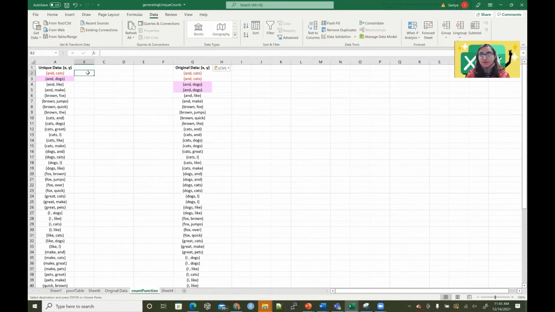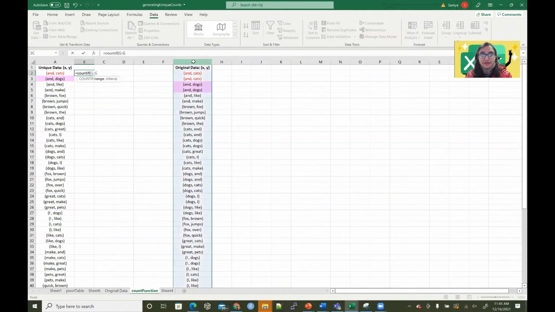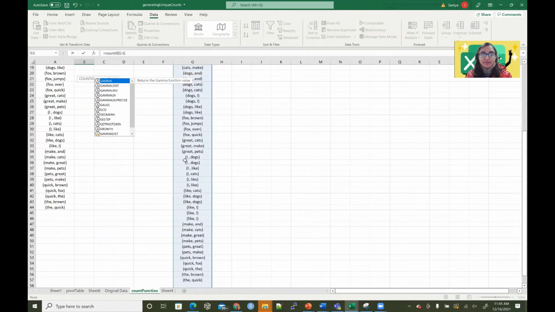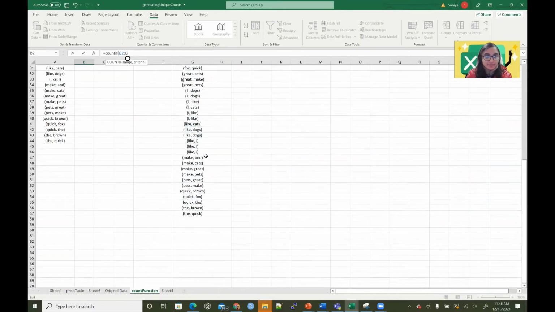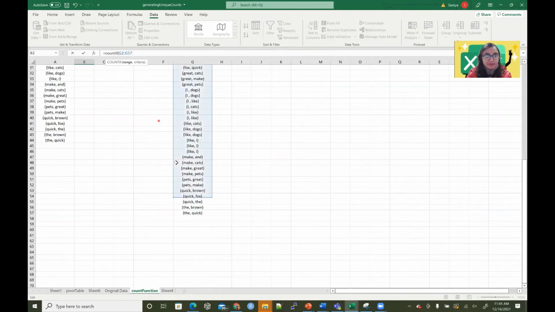Then we can use something called a COUNTIF function. It counts the number of cells within a range that meets the given condition. For the COUNTIF, we want to look in this column G. Because we don't want to worry about how many items are in it, we can just do G to G, which selects the entire column. Or we could do G2 to G57, and that would select this whole thing. It can be either way.